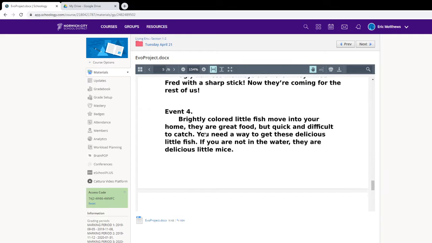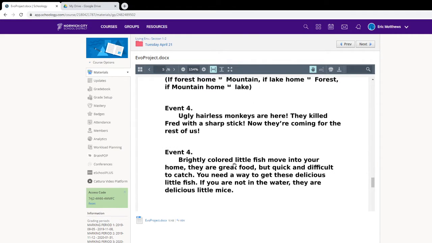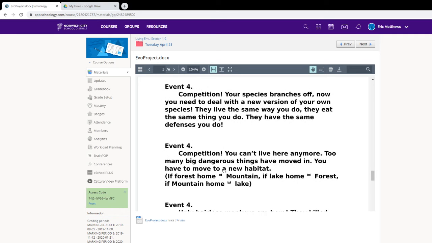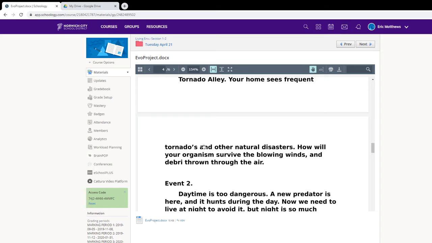Event 4, I think I've got like 12 different ones because they're all a little bit more intense. You'll pick whichever one you want. Normally this would just be random chance, but for this project, thanks to the way that everything's working now, I'm just going to let you guys pick.